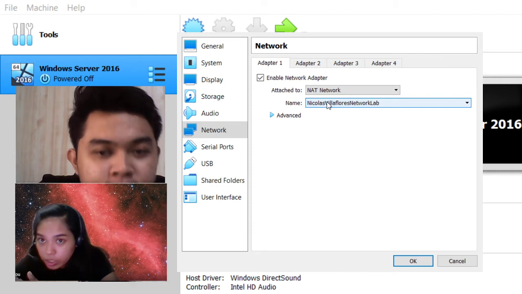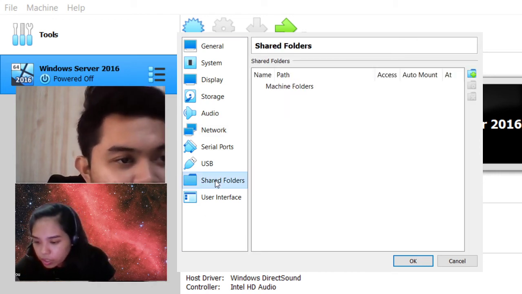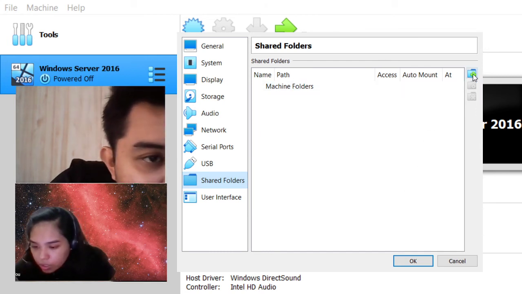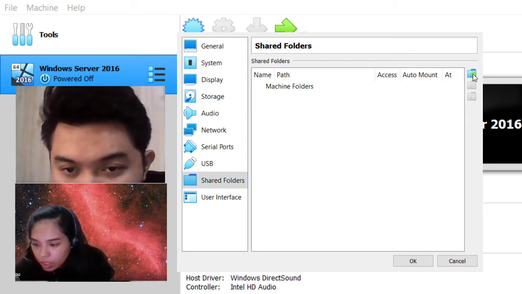Go to the shared folders section, then click the add button. Is this the add button? Then enter the folder path and the folder name. You can set the share to read only.